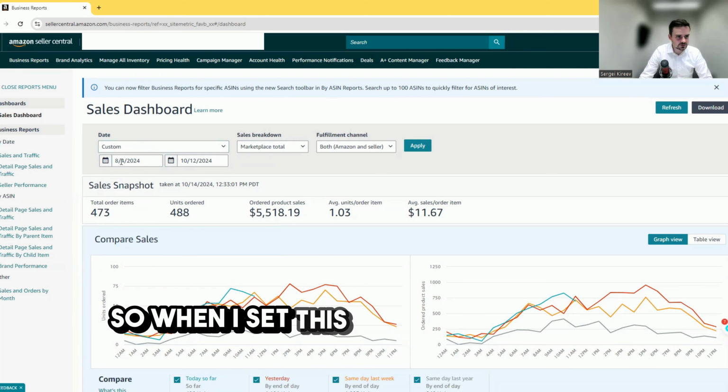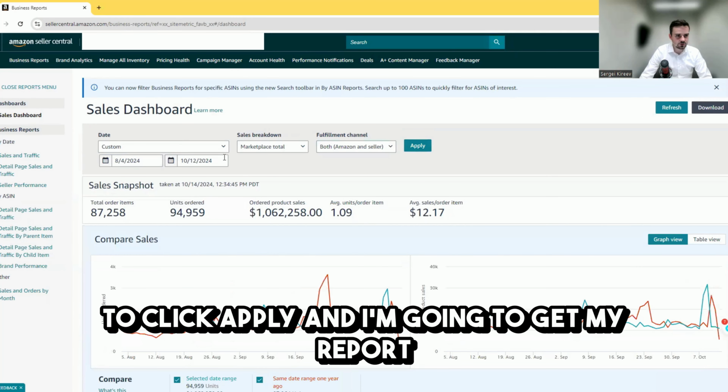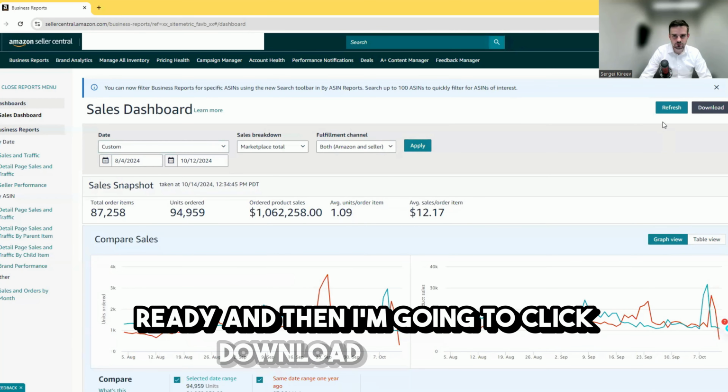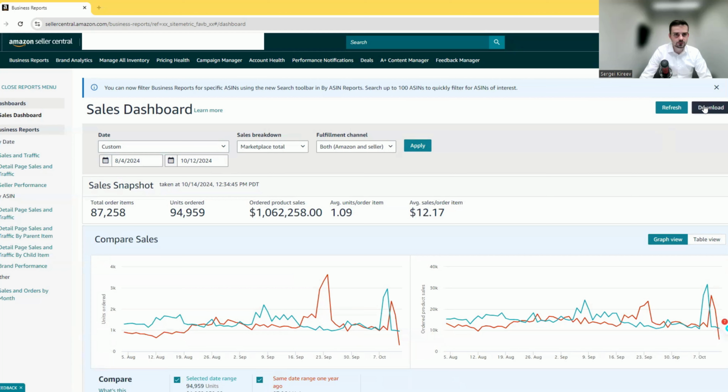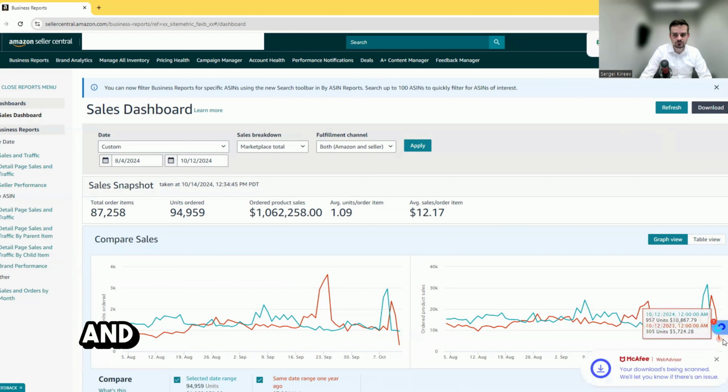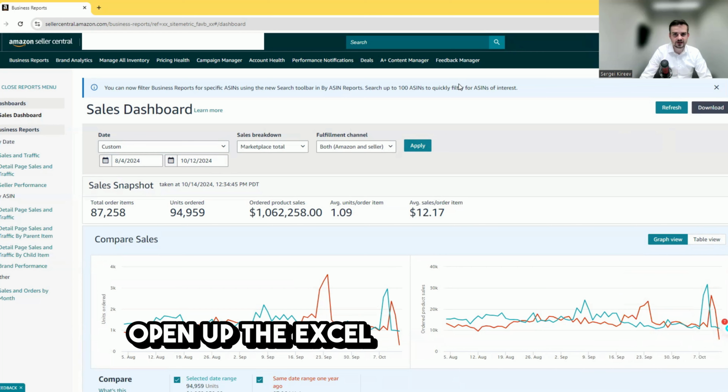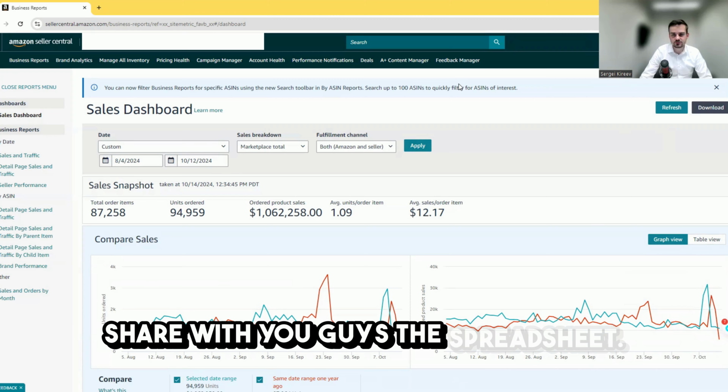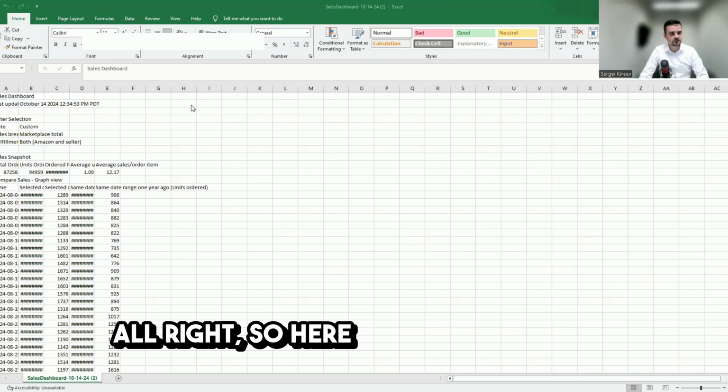So when I've set this date range, I'm just going to click apply and I'm going to get my report ready. And then I'm going to click download over here. So we're going to download that. And once we download that, I'm going to open up the Excel and I'm going to share with you guys the spreadsheet. All right, so here is the spreadsheet.